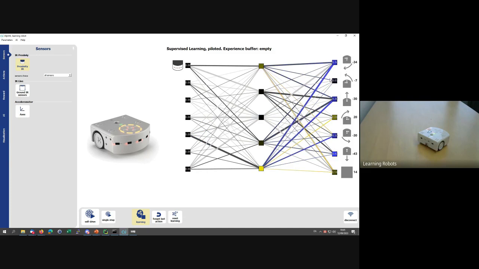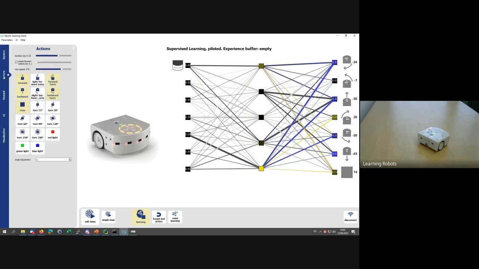Now we will configure the output. The output, in fact, I already did before. So we have an output duration of 0.25 seconds. So there will be 4 actions per second.